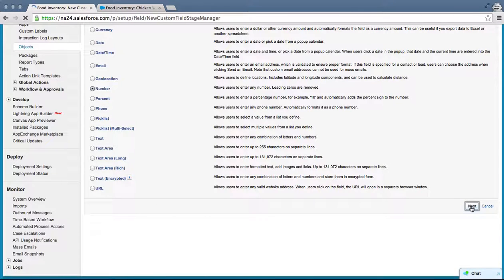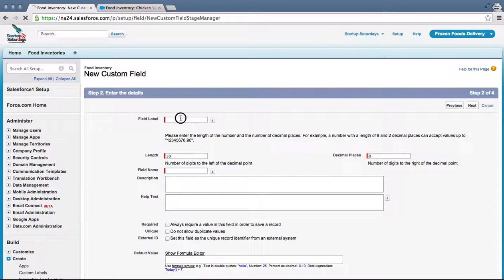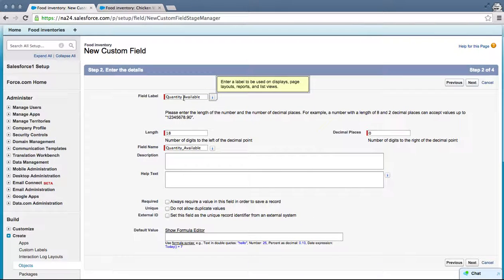We'll click next, and the label we'll give it is quantity available. The length is asking, what's the length? It's 18, and how many decimal places is 0. Its quantities are going to be whole numbers, so we will leave the length at 18 and 0 decimal places, and the field name is going to be quantity available.